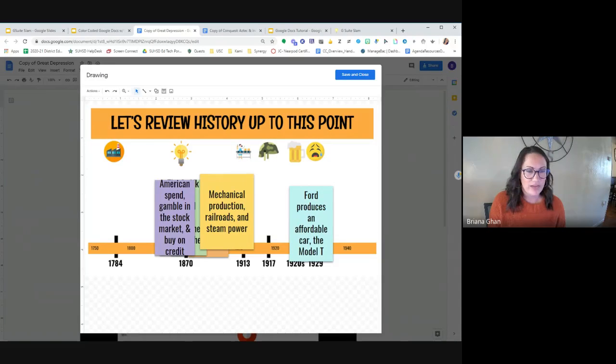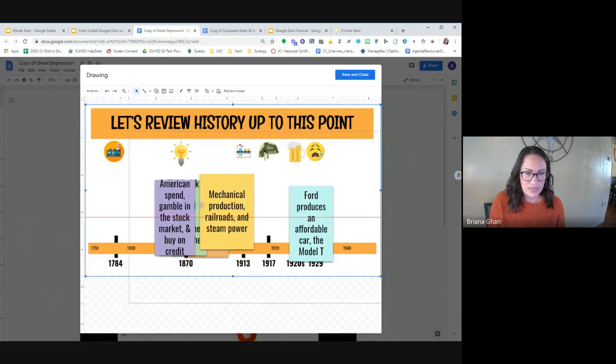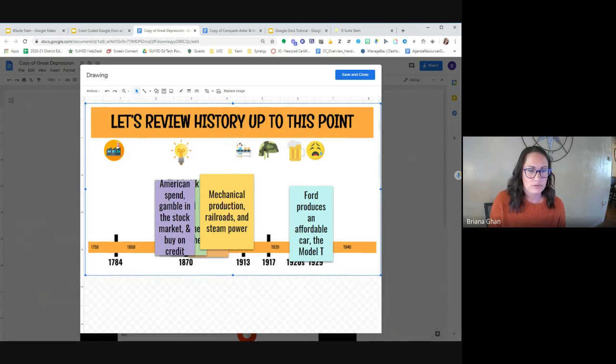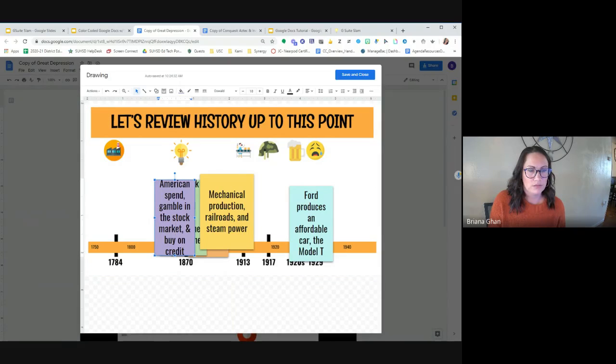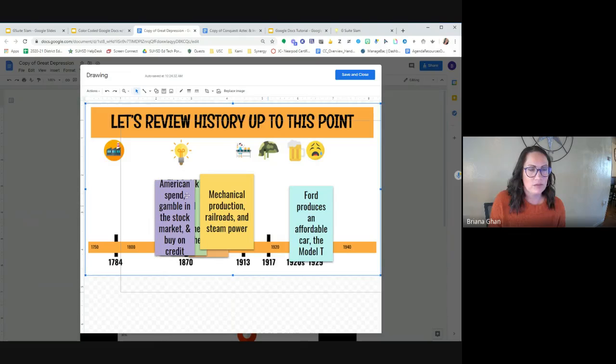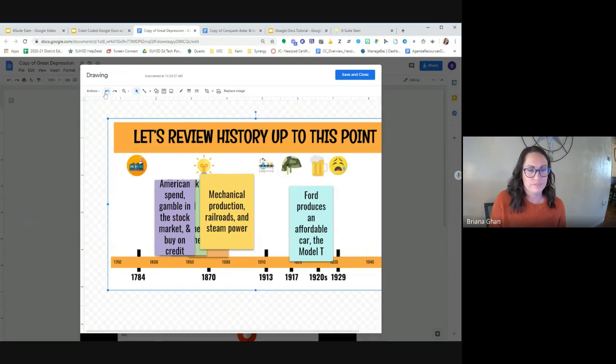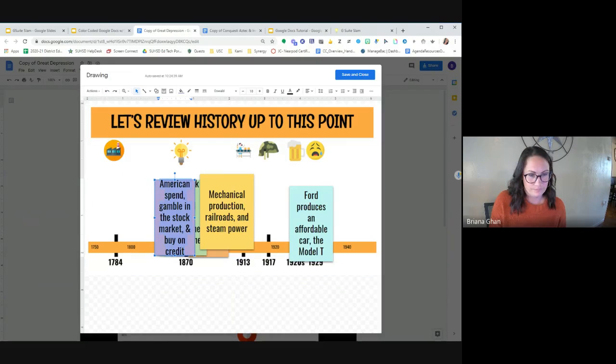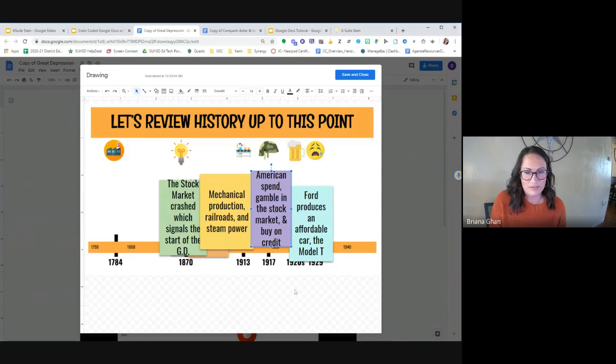And I am now going to drag and drop. I'm going to take American spend, gamble in the stock market, and take this box and drag it to the date. Oops, no, dragging it wrong. This box. Why isn't it doing it? I'm going to take the box, I'm going to drag it to the date. So as a student, I can manipulate these.